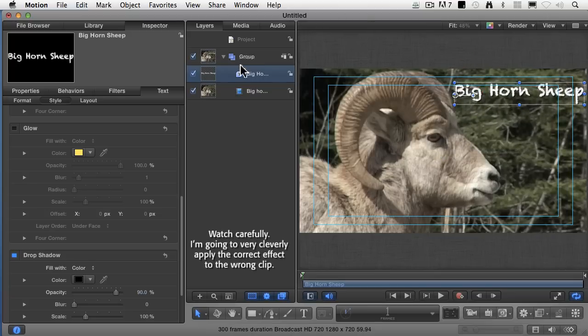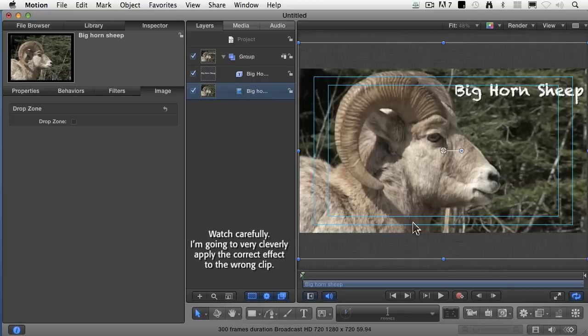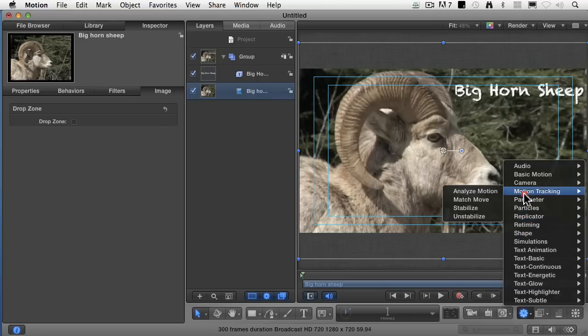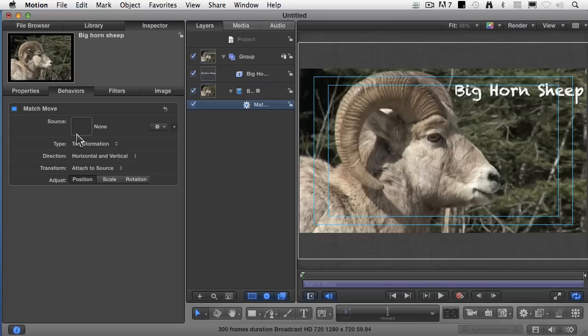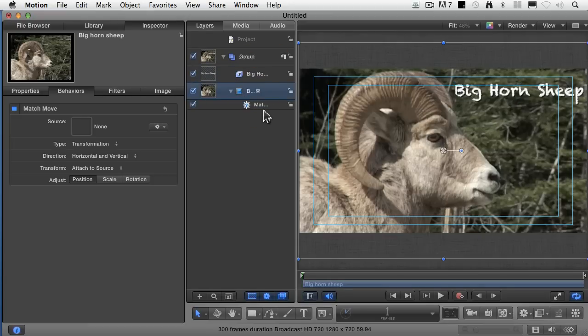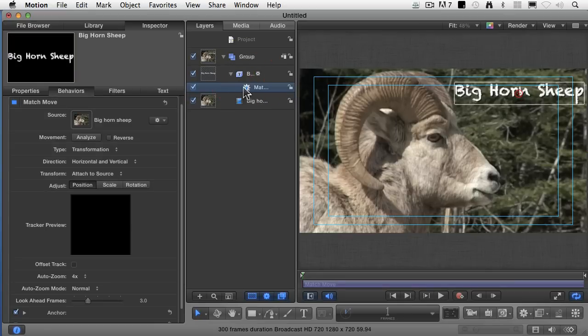Now to motion track, we select our video here, go to the behaviors menu, go to where it says motion tracking and say match move. Well, of course, I've done it wrong, so let me show you how you do it right. You always apply match move to that which you want to move, which is our text. I have, with complete skill, applied it to the wrong thing. Simply grab your effect and drop it on top of what you want to apply the effect to.